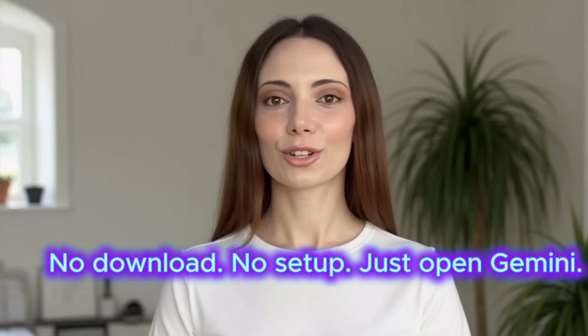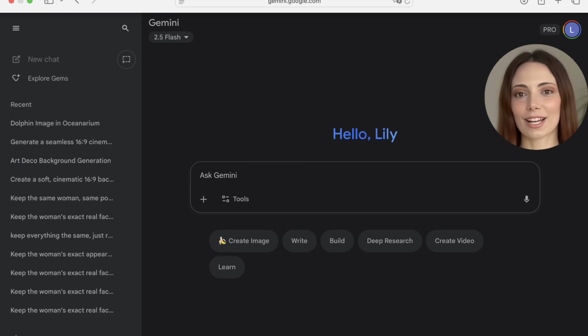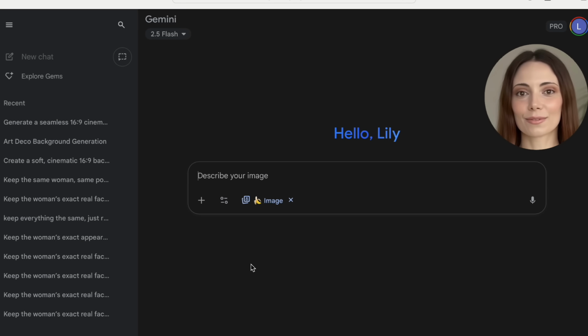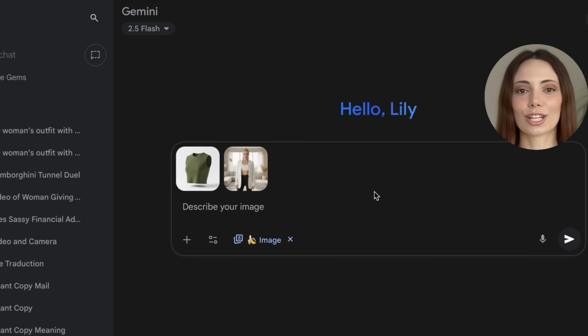Watching Nano Banana in action is the fun part. The best thing? You don't need to download anything. Just open Gemini, sign in with your Google account, and you're already connected. You'll notice a tiny banana icon right in the toolbar. That's your magic button. You can click it to switch to image mode, or just type a natural prompt like "replace the outfit" or "change the background." The tool automatically activates the moment it senses you want to edit or generate an image.